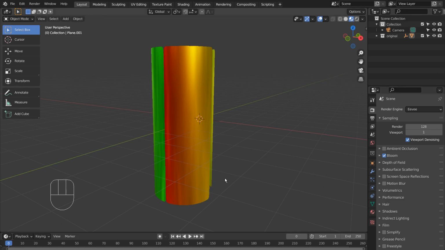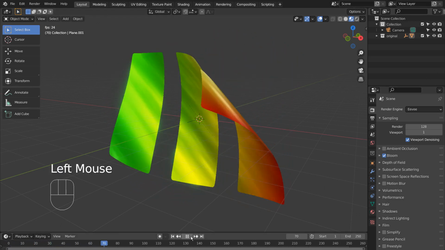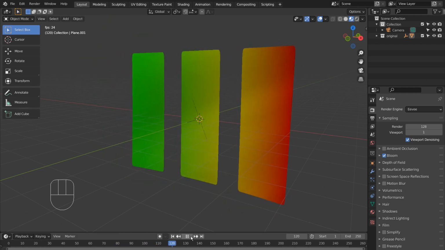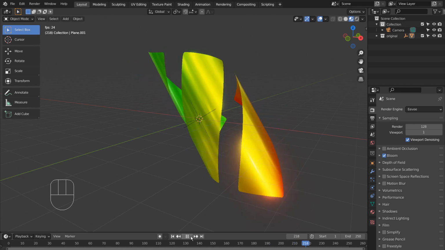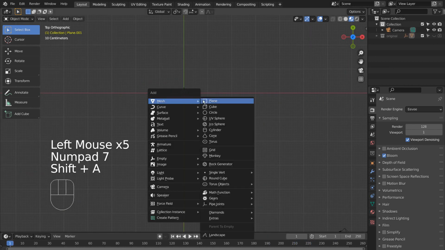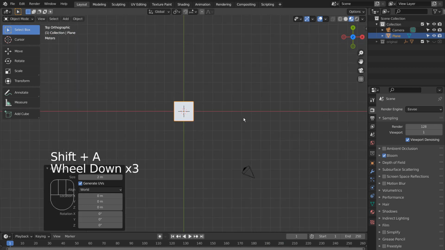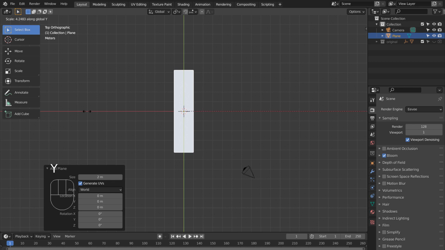In this tutorial, I'll show you how to create this multi-angled bending animation in 6 minutes. Let's go to the top viewport and create a plane. S and Y to scale on the Y axis.